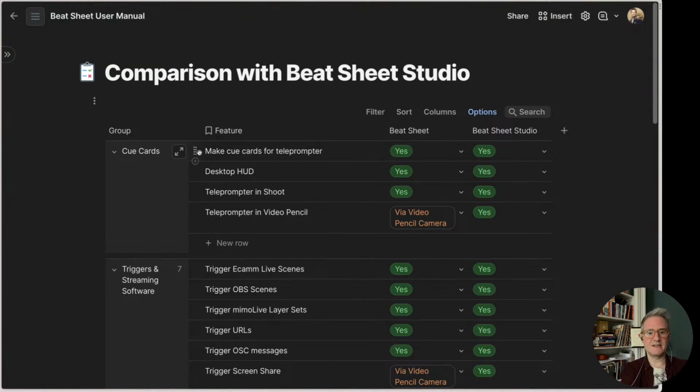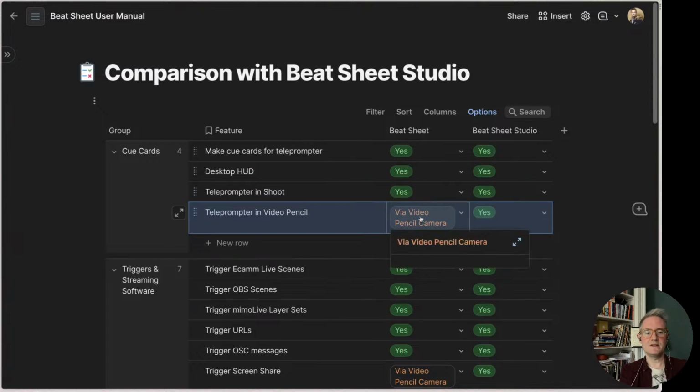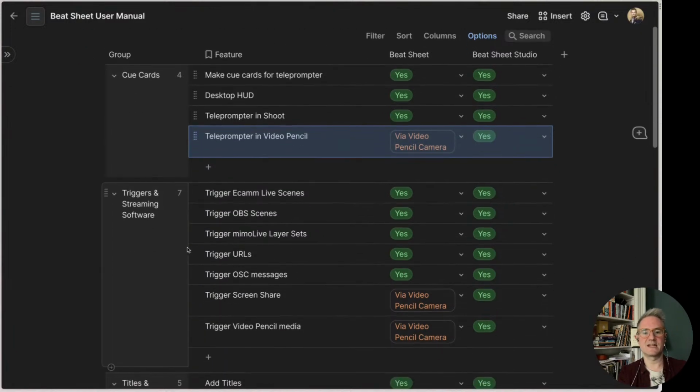Both of them let you make cue cards for your teleprompter. Both of them give you this desktop hub. Both of them let you, like I'm doing now, use a teleprompter via Shoot. Both of them let you use your teleprompter in Video Pencil, but for BeatSheet, you have to do it by another app in order for that to work.